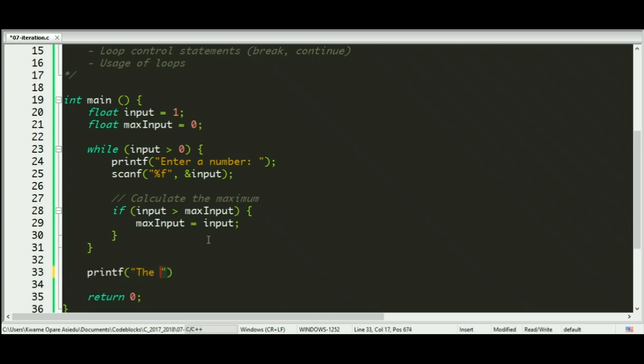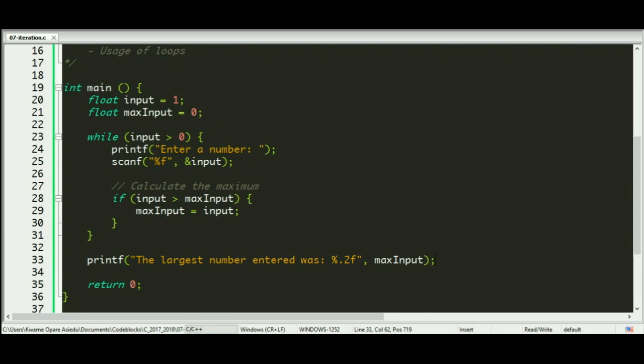So printf, the largest number entered was, and we'll put maybe %.2f because I want 2 decimal places, and I'll print out the value of max input. Right, so let's run this and then see what we get.